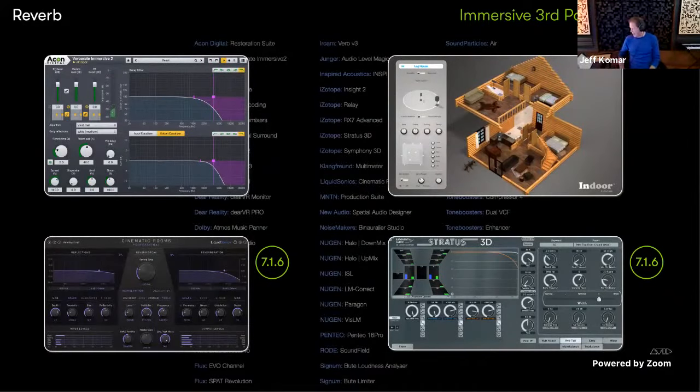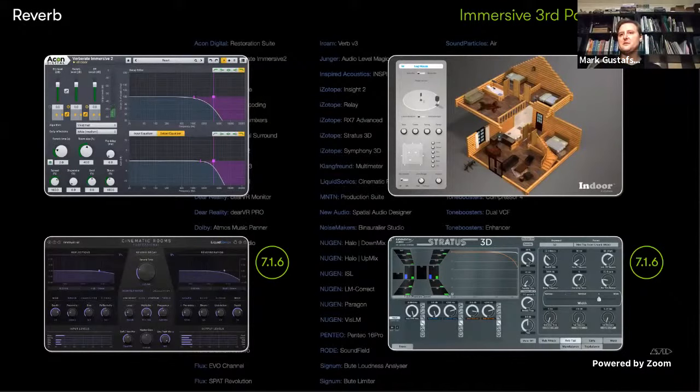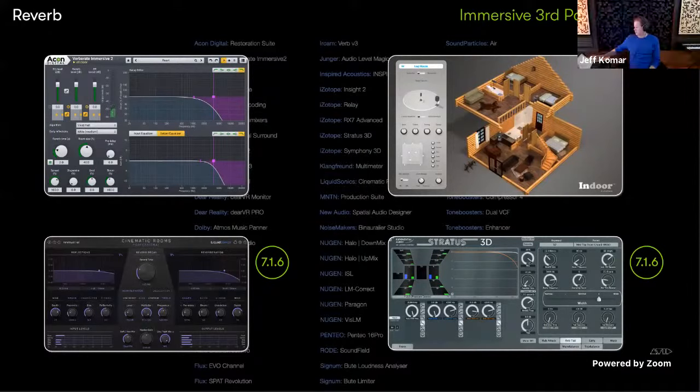Alexander Mullis asks, is phase, polarity, alignment crucial in Atmos mixing? Does it make a bigger difference than stereo polarity? I don't know about a bigger difference, but I think polarity and phase relationships are important generally. So when you're talking about microphone arrays, absolutely. But I mean, you don't want that anyway, right?